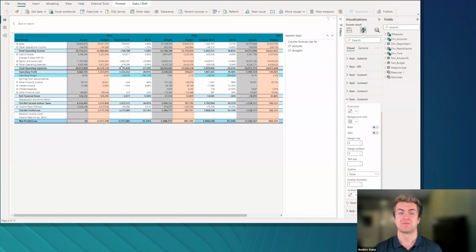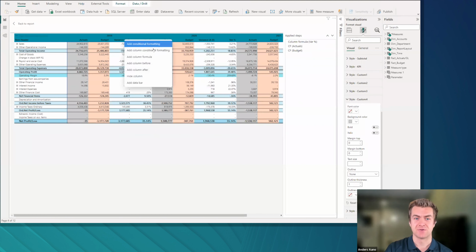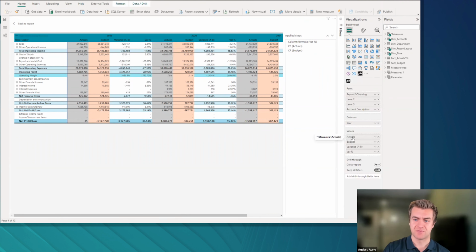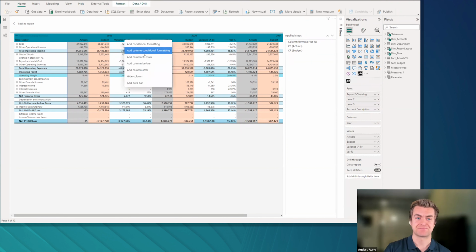So the main thing to note here is that this one applies to the whole measure. So every instance of the column from every measure, while the next one is specifically for the one column you're selecting.